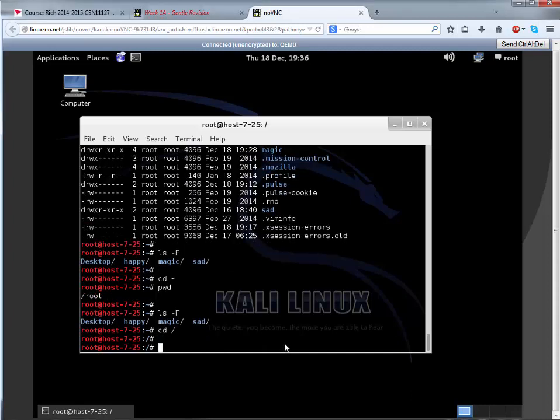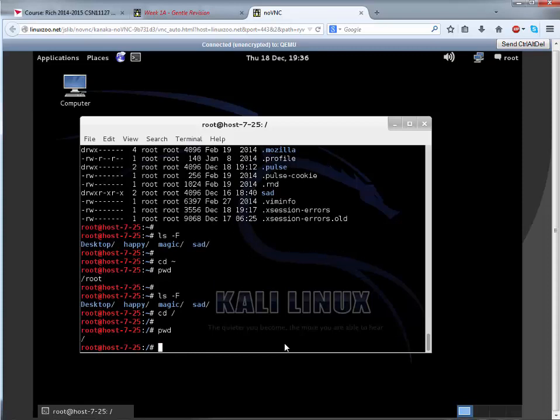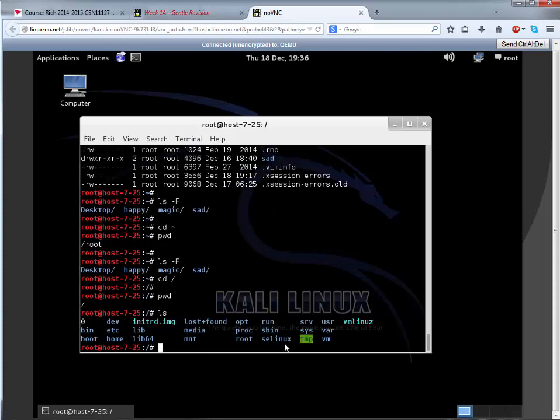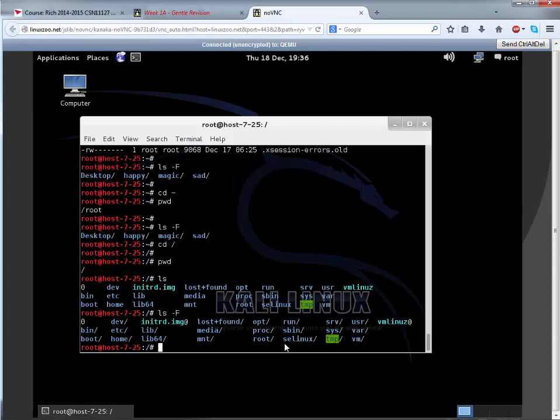Let's go back to root. So this is our root directory. And let's do an ls here. Okay, so this is basically the root of the entire file system. You can see everything here. If we do an ls -F here, we should see all the directories. So there's only one file, oh, two files, and everything else is a directory here.